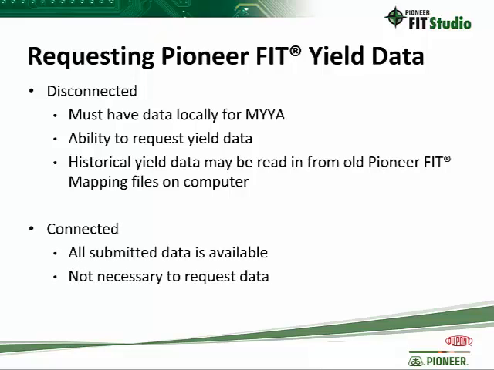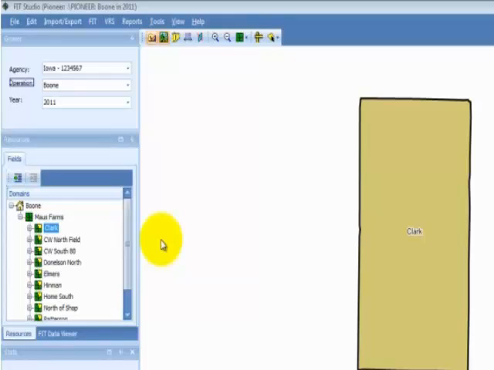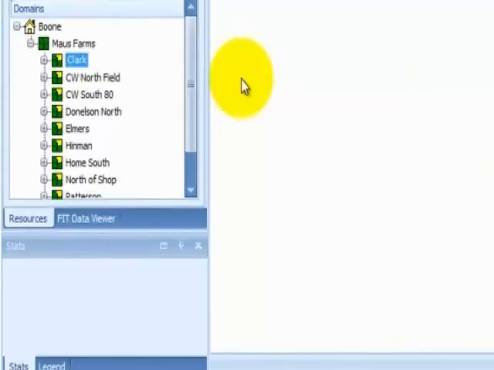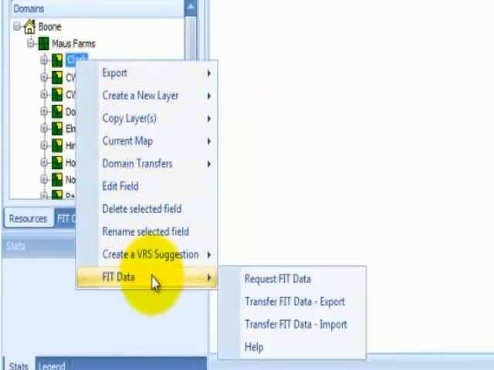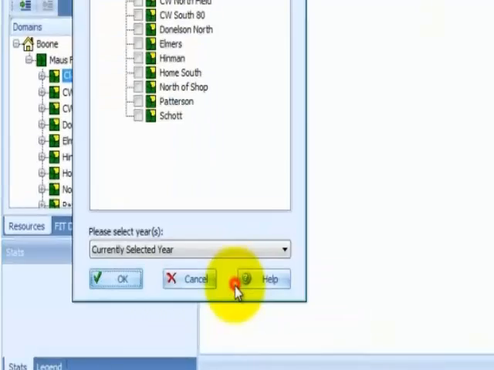Users with the connected version of Fit Studio must be connected to the Internet and the Pioneer network through VPN. When connected, the data will be available for an operation and will not require the use of Fit Data Requesting services. There are multiple locations to request historical yield data from the Pioneer Mapping Center when using the disconnected version of Fit Studio. The first option is to right-click on the operation, farm, or field level in the domain tree, select Fit Data, and then select Request Fit Data.